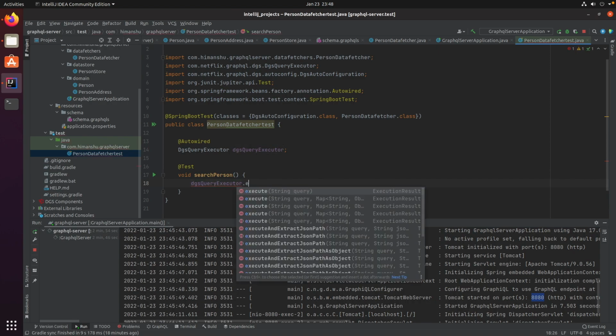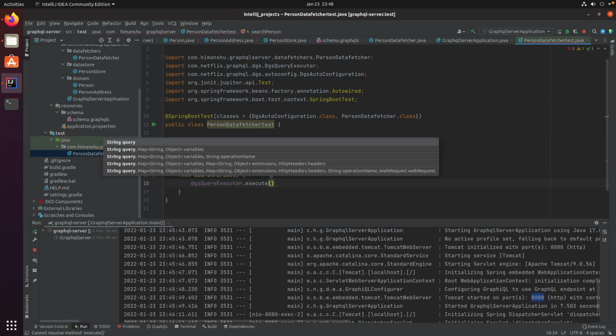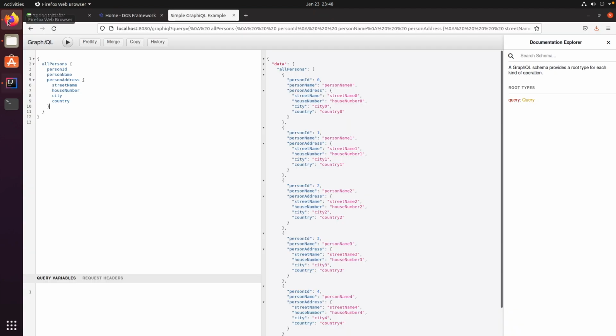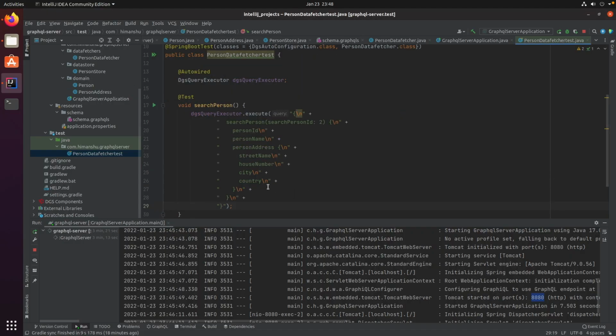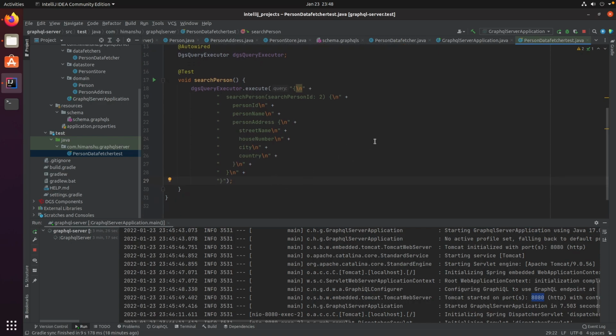DGS query executor execute. So here you need to pass the query, and the query is the one which we are providing over here. So search person, and it was search person ID using ID 2. So just copy all this and we paste it inside here. So we are going to execute that same query.